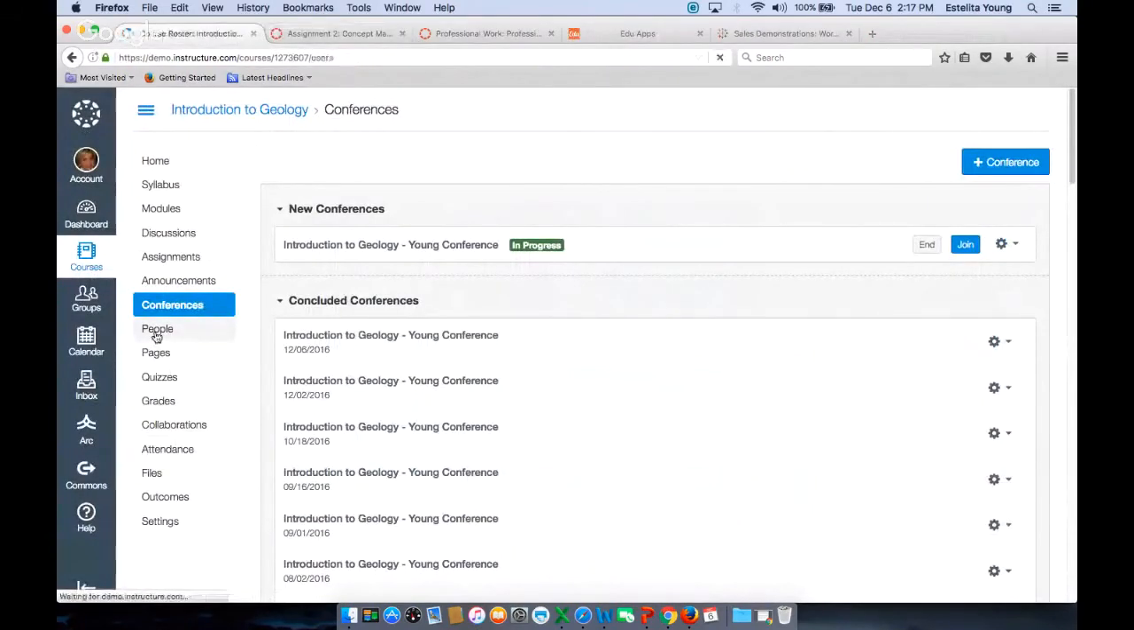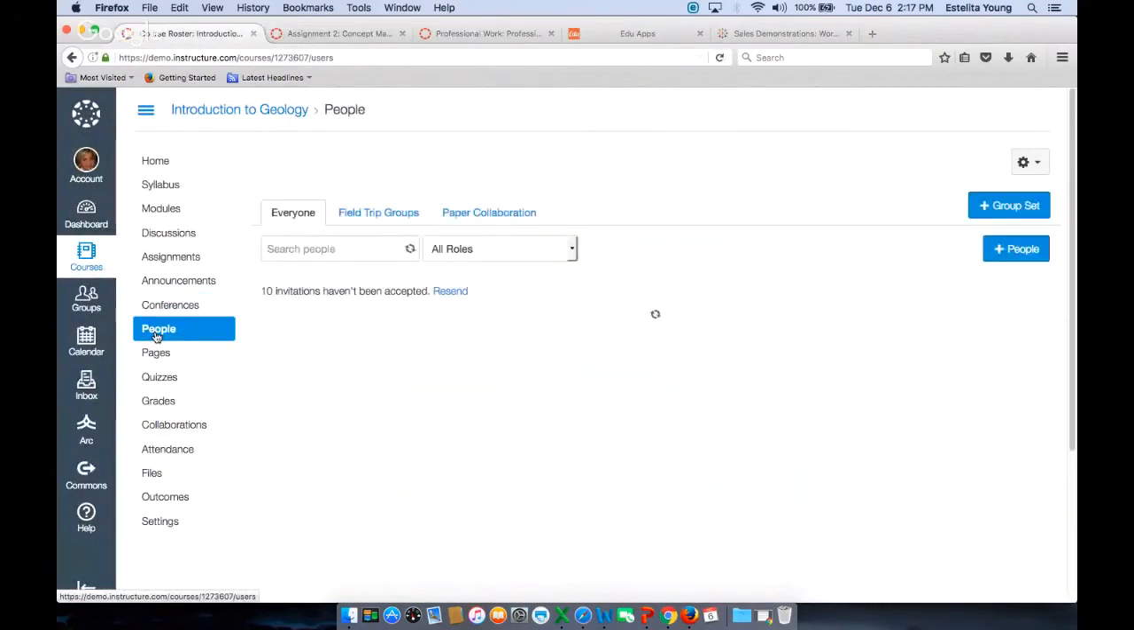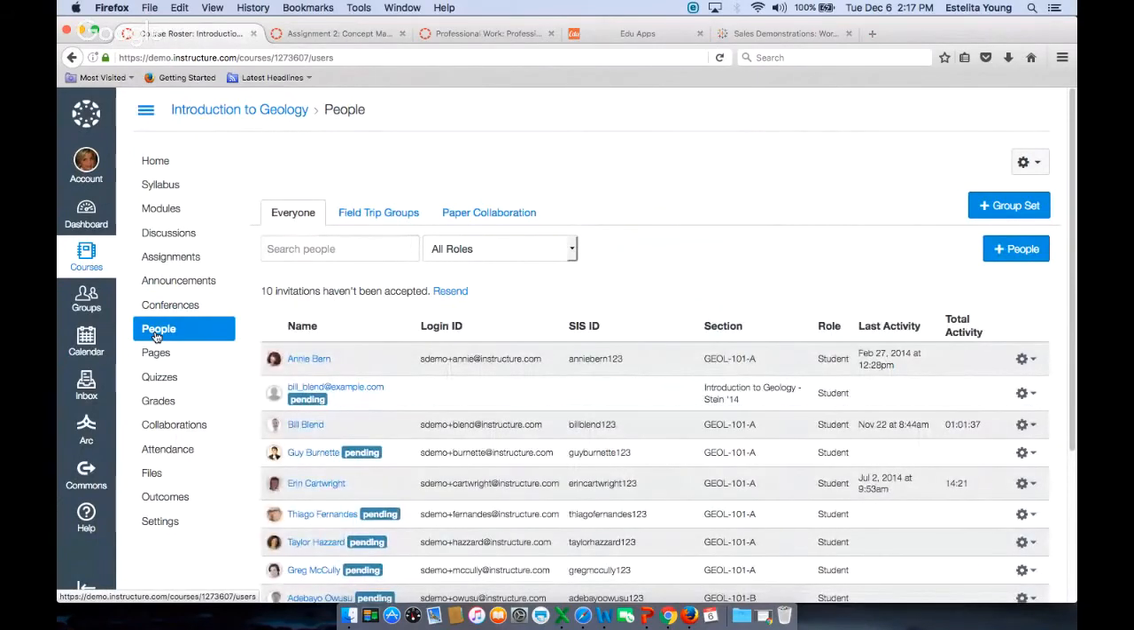People. So for those of you that like to divide your course into groups, I do this all the time. The People tab is going to serve you well, because you can create a group and have students sign up, or you can assign students to that particular group.